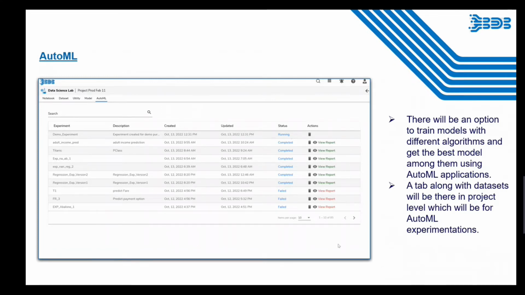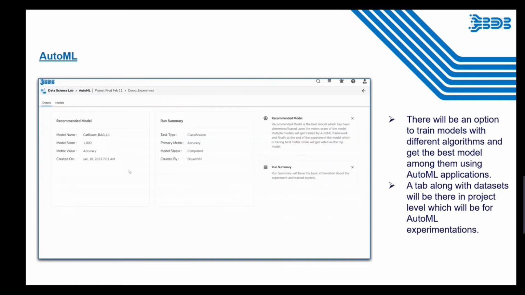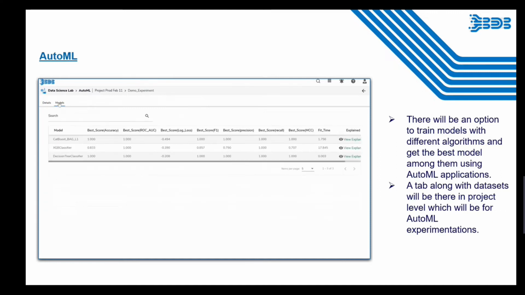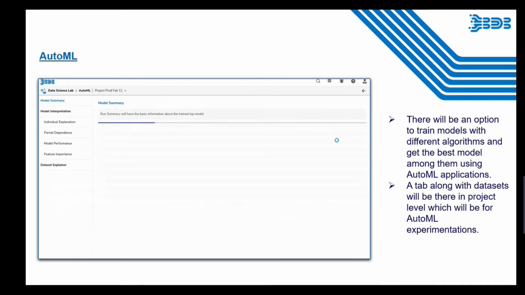We also have the ability to create both classification and regression experiments simultaneously. So in this GIF, you had seen that I had created one classification experiment. And if I want, I can simultaneously create a regression experiment as well. Once the experiment is completed, I can go and view the report. So you can see that it shows the recommended model, which is the best model that has worked out for this data set. And we are listing the top three models out here.